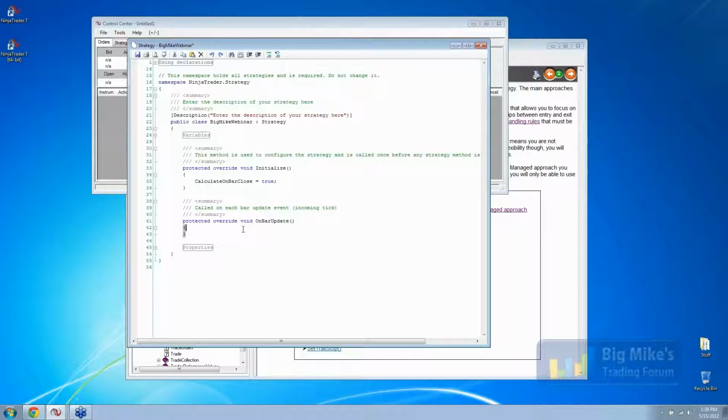all you have to do to use the basic approach is just start typing your code. You don't have to do anything special. Let's say we wanted to place an order if the close price is greater than the open price, let's go ahead and go long, something like that. You can write, if open is greater than close, we want to EnterLong.